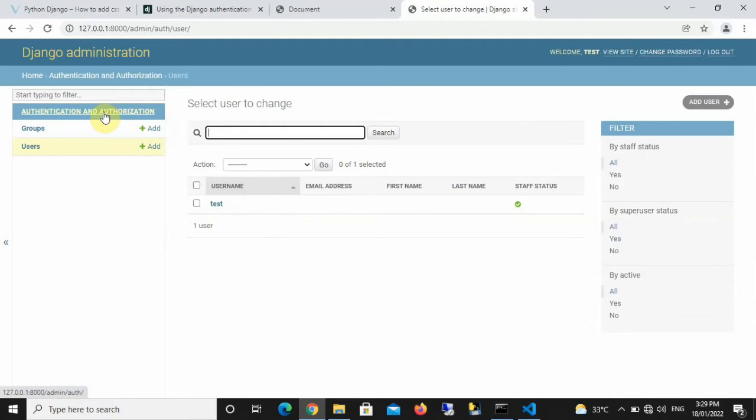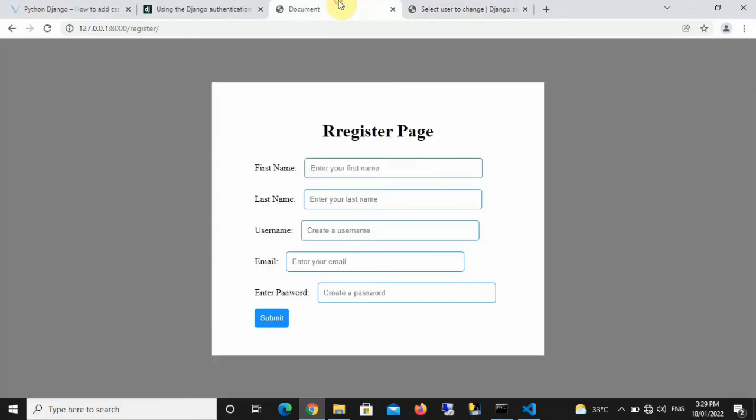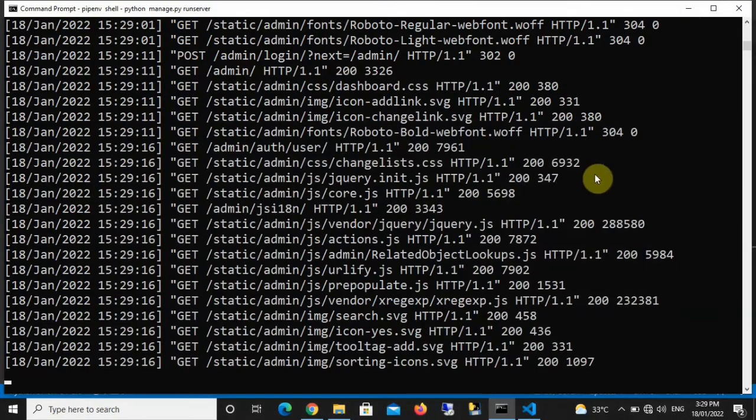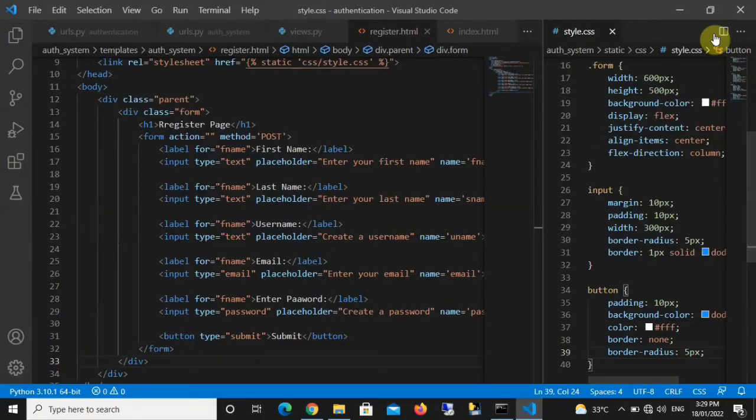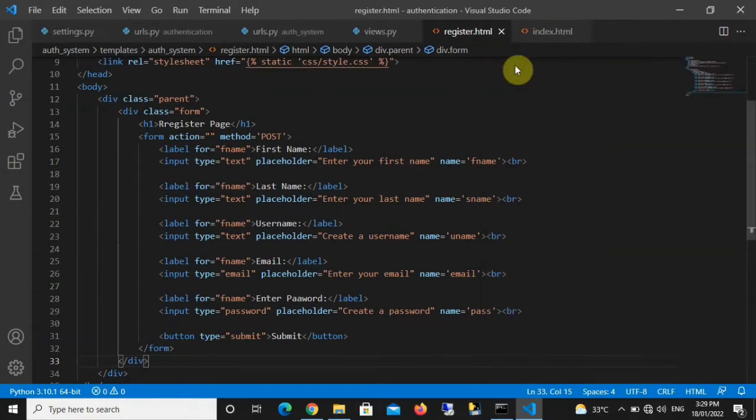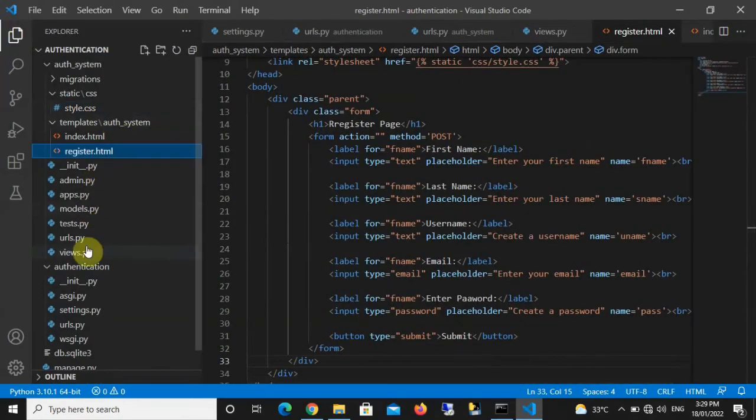So we are going to be able to monitor the amount of users that have been created from this Django admin panel. So what we now actually need to do is write the code that is going to get all the inputs from this form and save it to the database. So we'll come back here to our code. Let's close this. So we'll come back here and we'll go to our views.py.